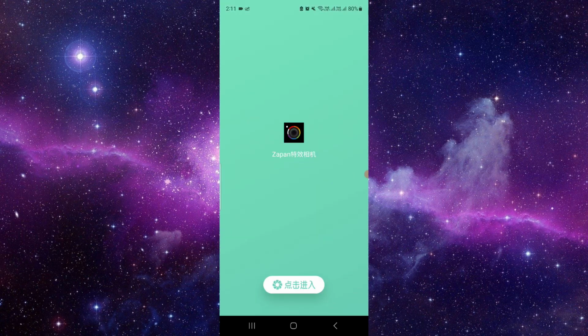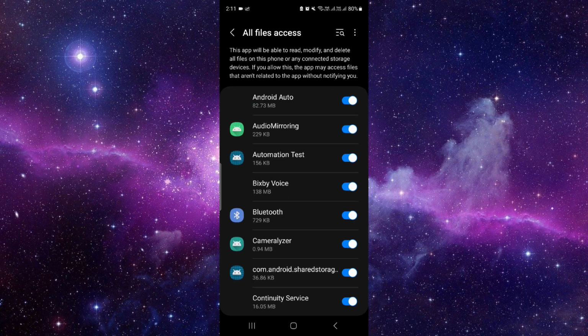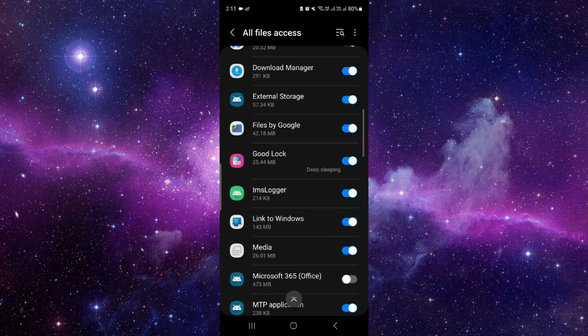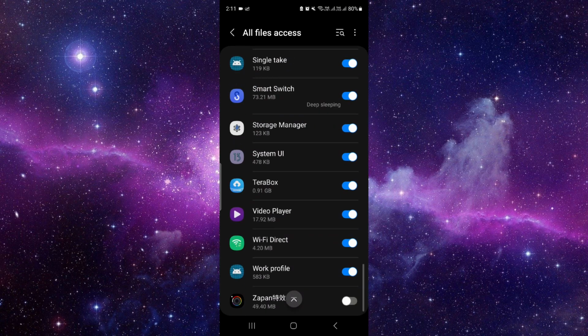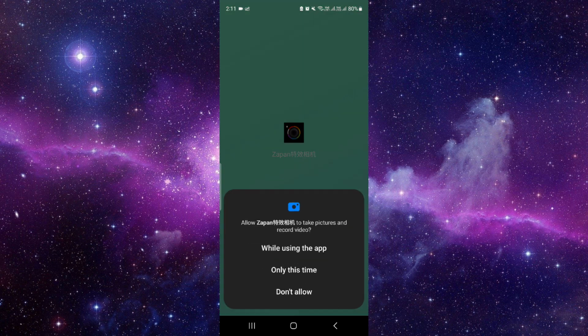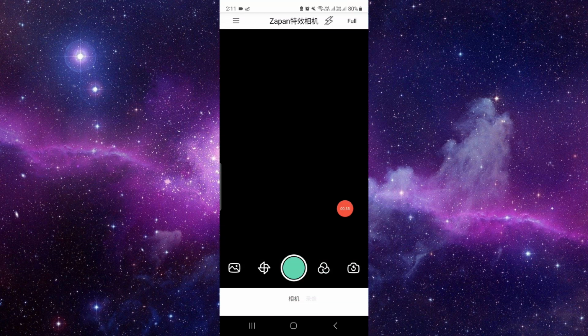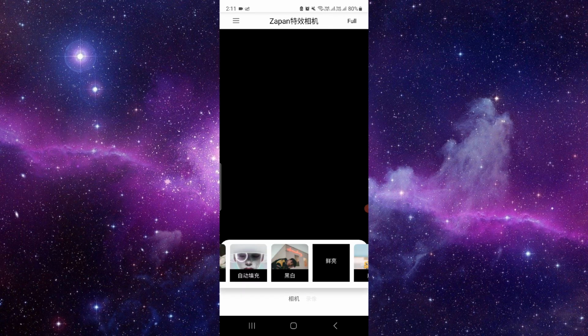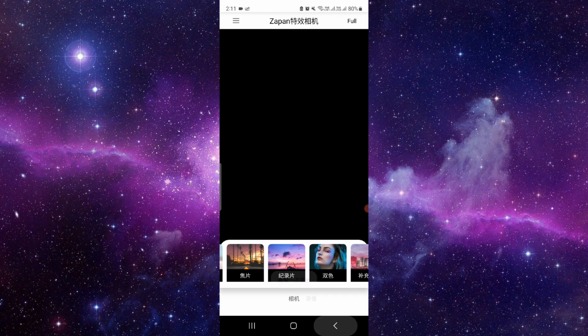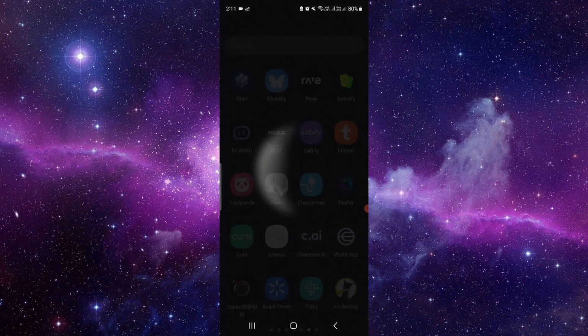Then here it will take some time. Just click on here, give the confirmation. Okay, so here you will just search for the Zapan. So here we have the Zapan camera. Just enable. Okay. So from here you can just record and click the photo using your Zapan camera app. You can do the filter things also as well from here. Okay, so it's basically this app is for Japanese people, Japanese skin.